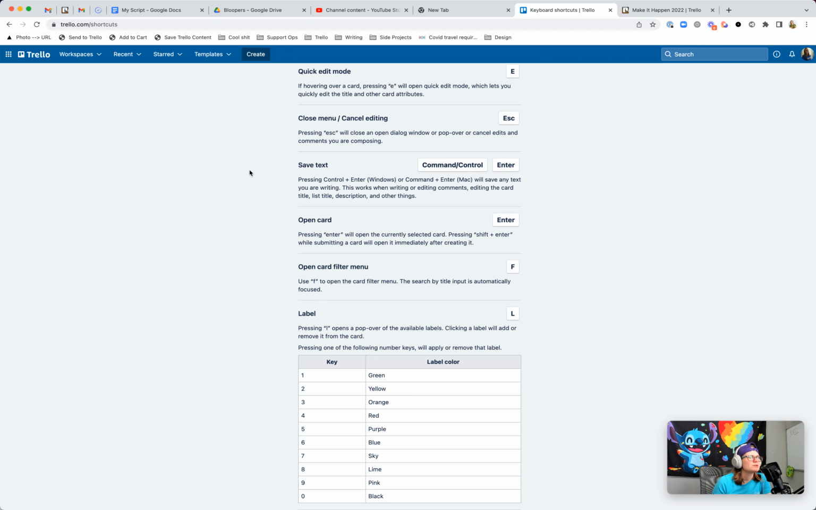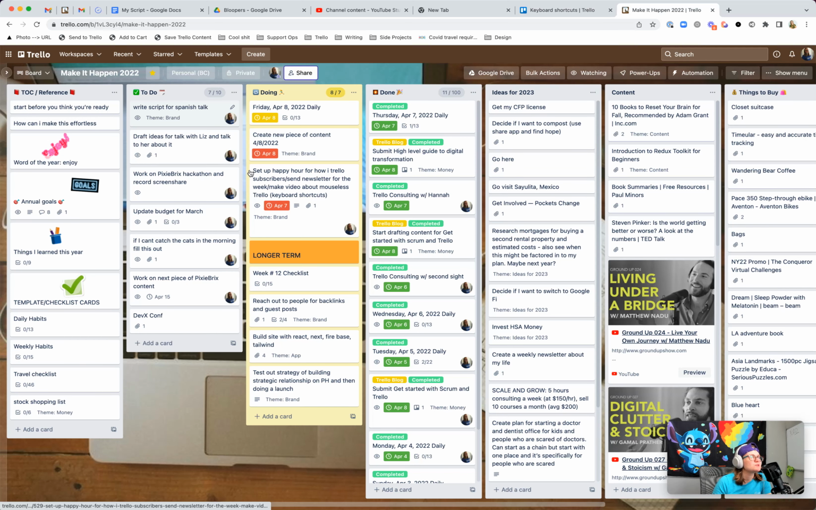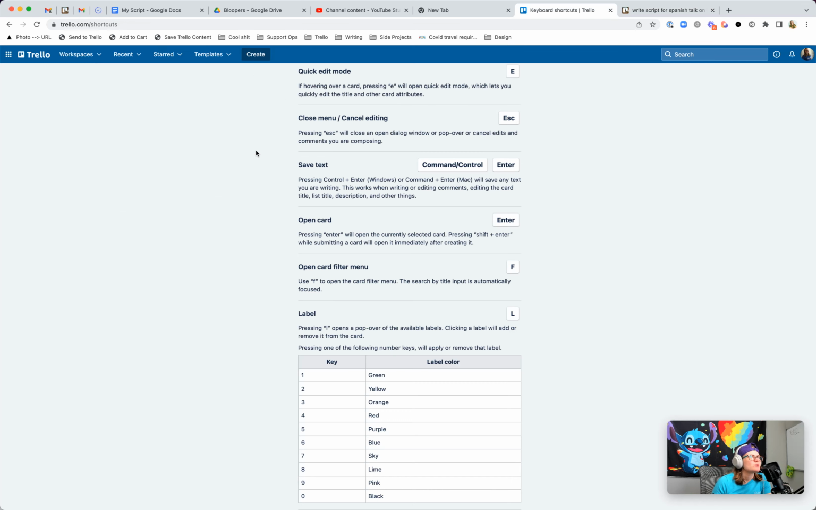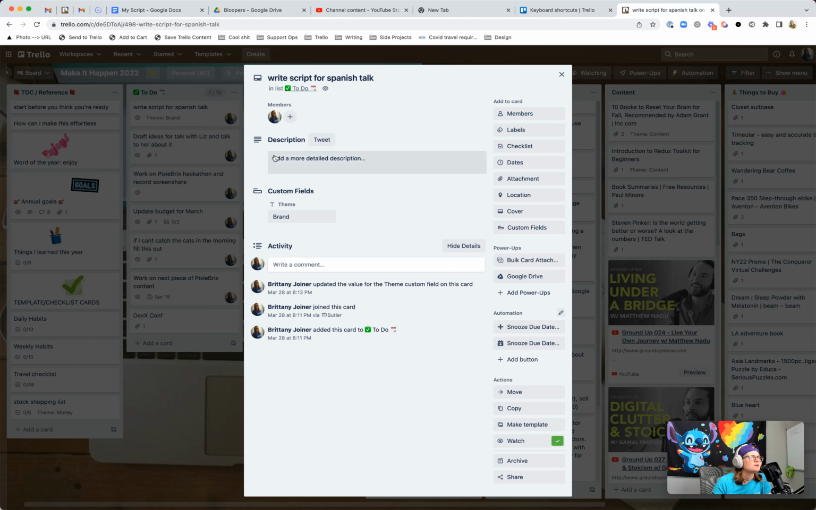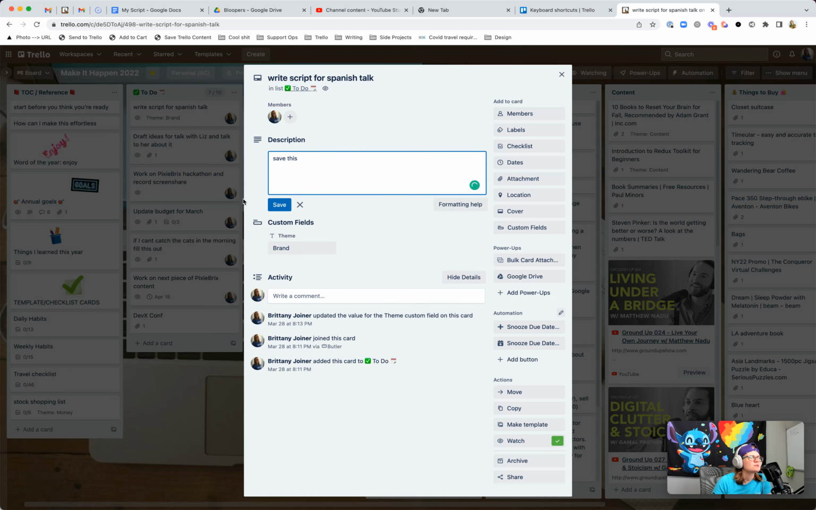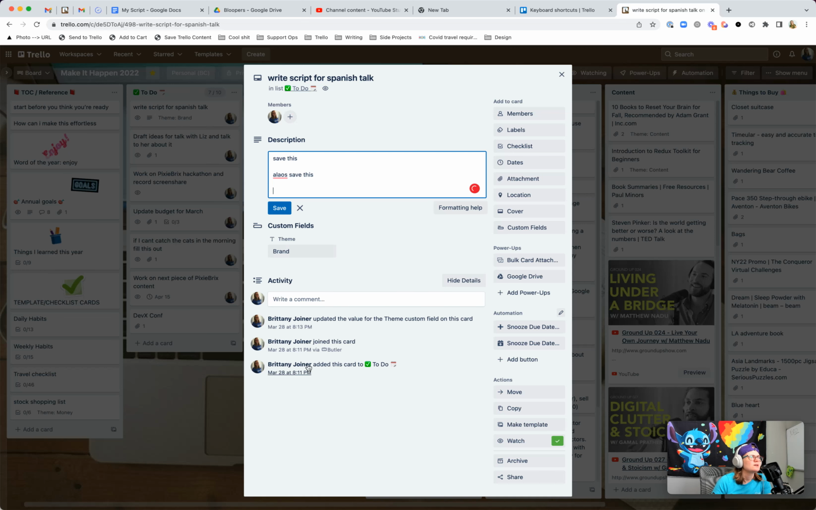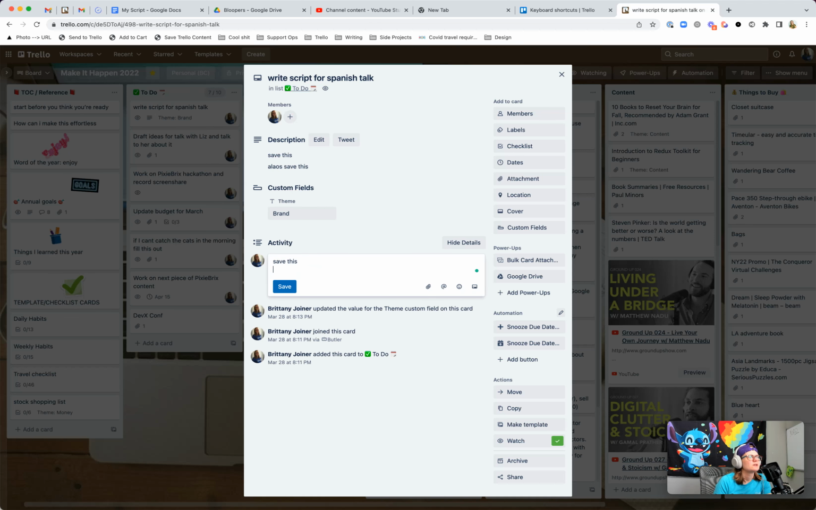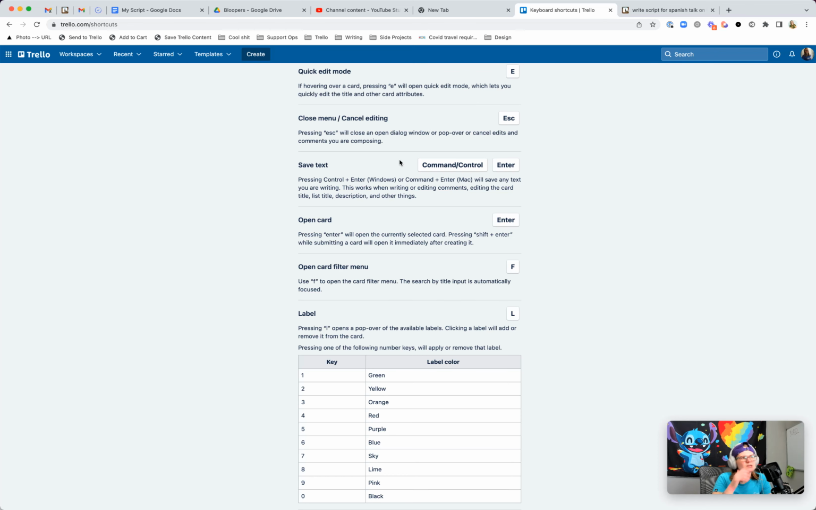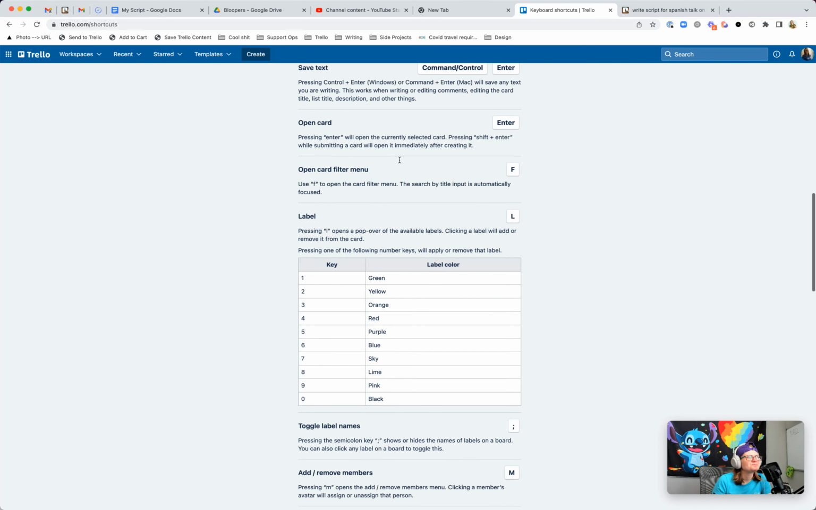Save text. Press Control Enter, save any text you're writing. This works when editing comments. Interesting. I thought it did this by default, to be honest. Let's see. So what is it saying? Command Enter saves any text. Save this. Oh, maybe that's what it. No, yeah. See, I didn't do anything. Also save this. Command Enter. Yeah, I'm not sure. I don't fully understand that one. If anybody wants to comment on here with how that works or what they do with it.